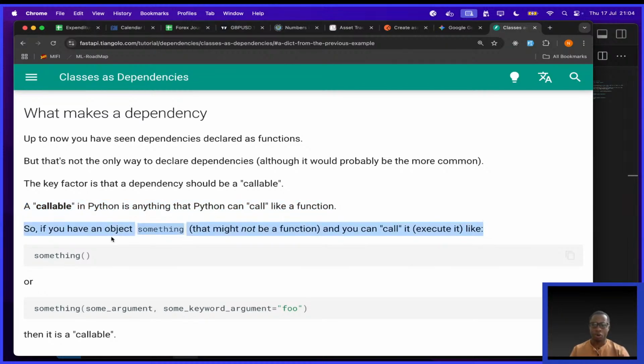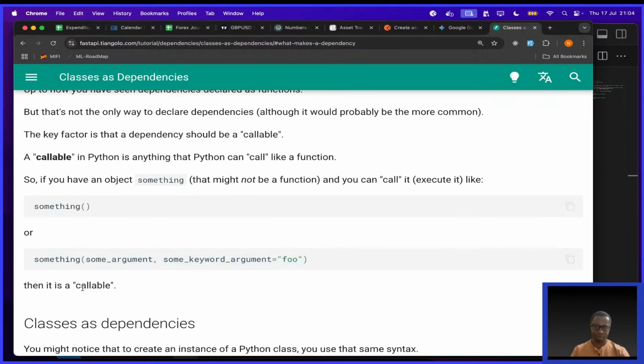So if you have an object, something that might not be a function, and you can call it, calling simply also means executing, like this, or like this, with some argument, some keyword argument equals 4. Then it is a callable. Something you can execute this way or this way is a callable in Python.